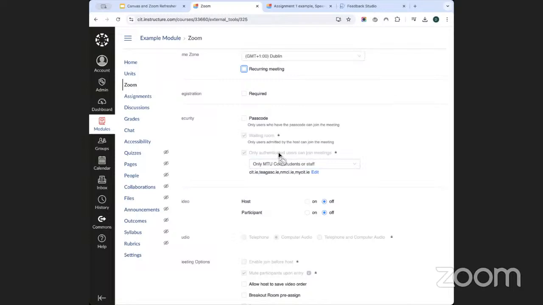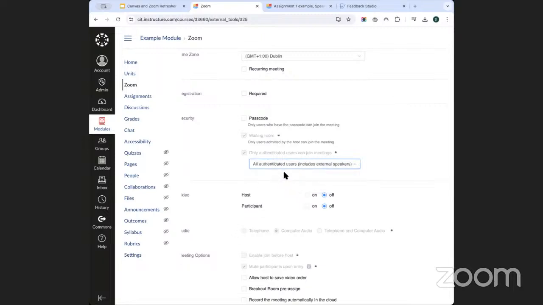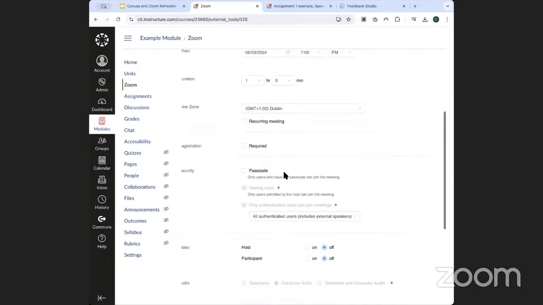Under only authenticated users can join meetings, generally it's fine to leave this as only MTU Cork students or staff. If you had, for example, a guest speaker coming in, they're not going to have MTU authentication. So you might want to set this to all authenticated users. And all that really means for the guest speaker is they just have to be logged into some form of a Zoom account to be able to join that session.